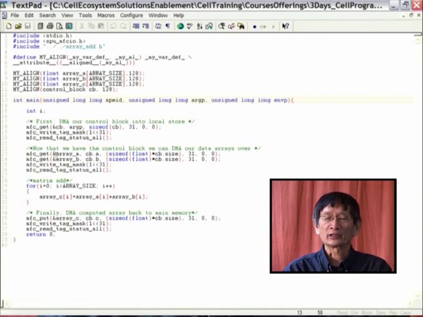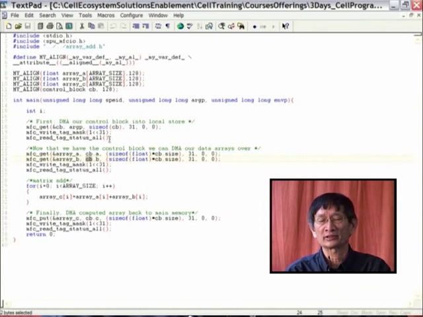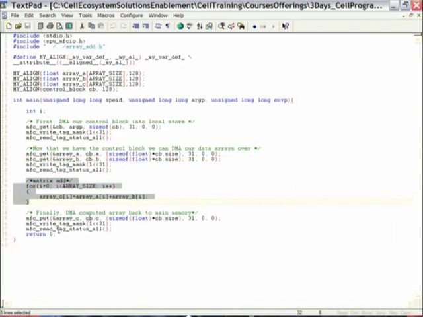Now I use that to refer to the component A, use that as my effective address with the CB, and then do the two MFC gets. One to get A, one to get B, and then the write tag mask and so on. The size is already specified by the size I have in the argument pointer passed to me when I create a thread. I do the matrix add, and I put it back, C here, CB.C.